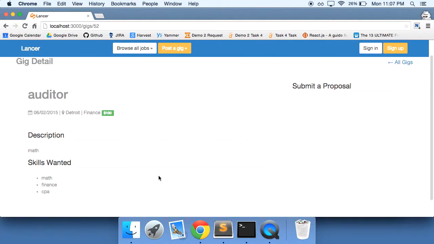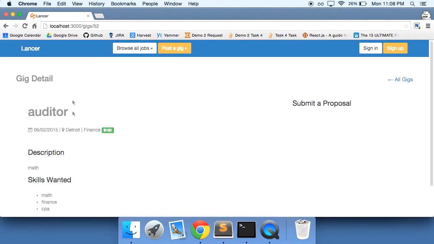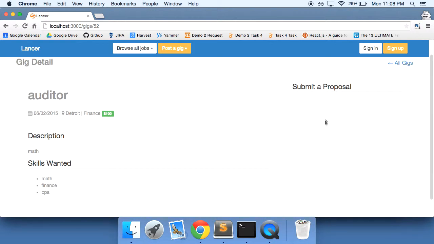All right, so that's us cleaning up the show page for now. Again, we'll add more to it, especially with the proposals when we start working on proposals, but essentially I just cleaned it up, got rid of the left-hand side, and then on the right-hand side added this extra well here for users to be able to submit a proposal.